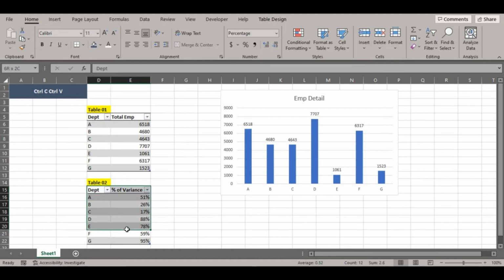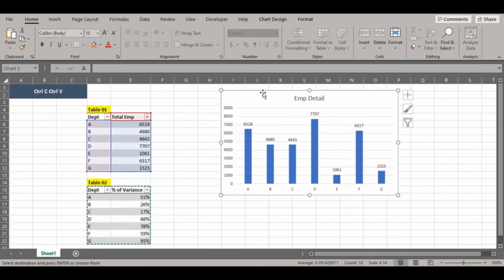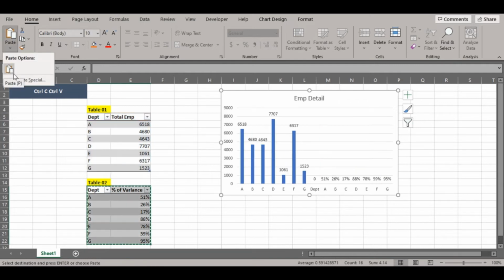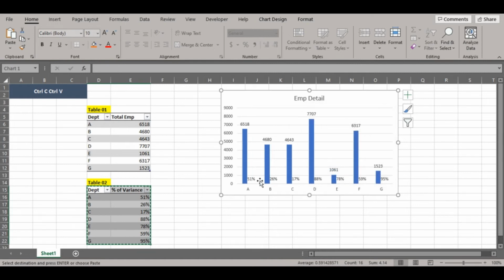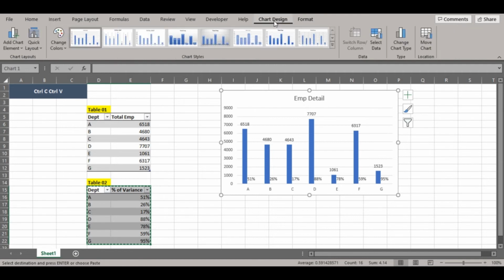What we are going to do is we are just going to copy that. I'm going to copy it, and I'm selecting the graph that we created. I'm going to do a paste special, and it says new series and a column, and click OK. So you will see this percentage is also appearing here, but it is not legible, as in the bars are not legible. I'm going to use a chart type.